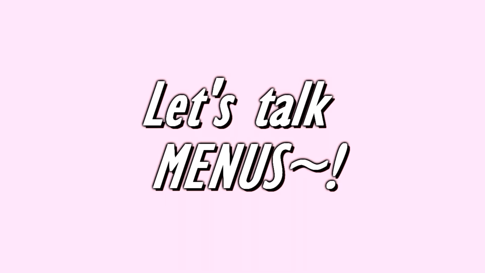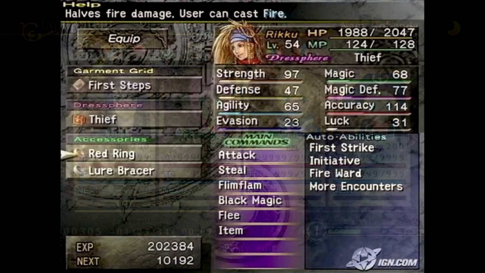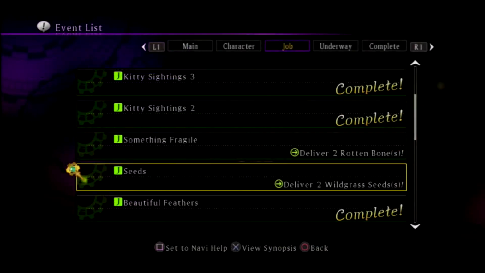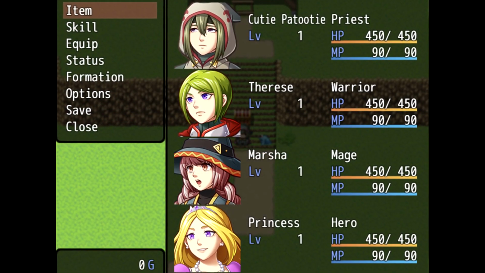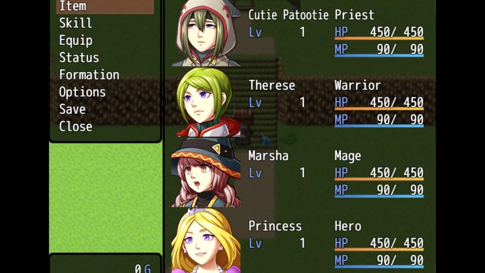First off, let's talk menus. There are so many menus in an RPG. When RPG Maker devs hear menu, they usually think of the main menu, aka scene_menu. But don't sleep on the others.